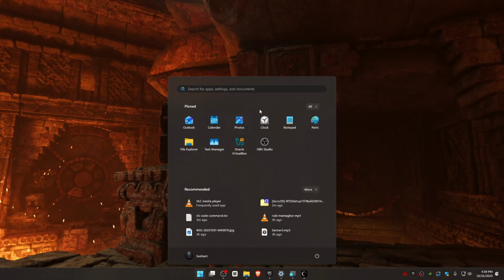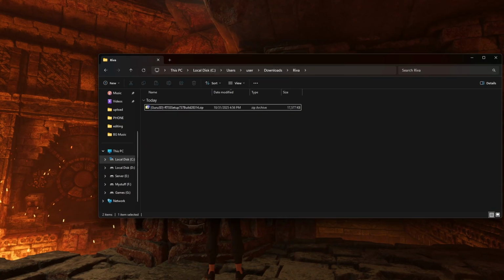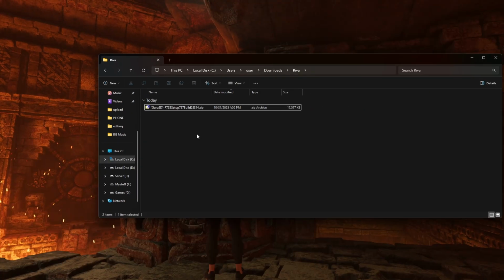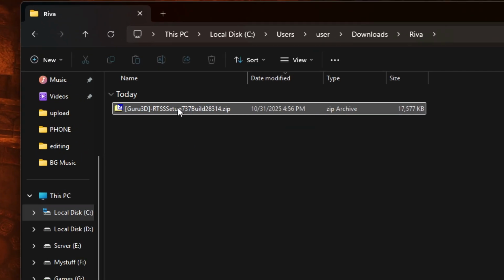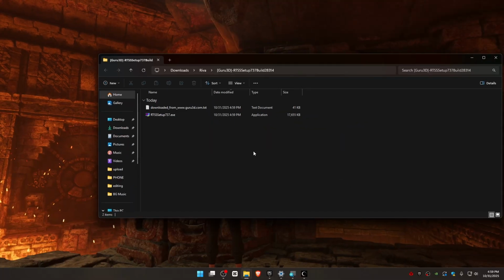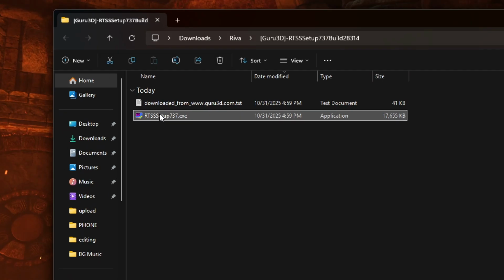It doesn't help. Get back on your desktop and you need to download this software called Guru 3D RTSS setup. So this is basically Riva Tuner and you need to download this. I will link it down under my description. Then right click and extract all, extract this, and this is how it should look like.